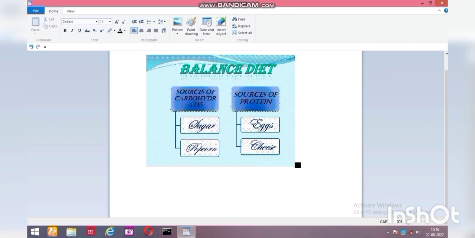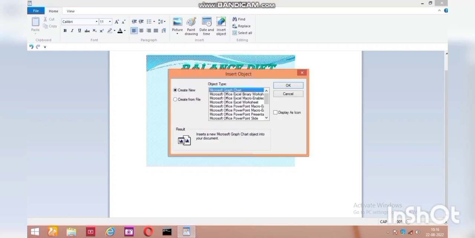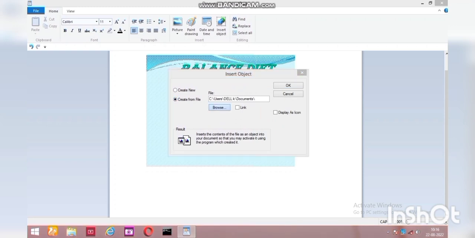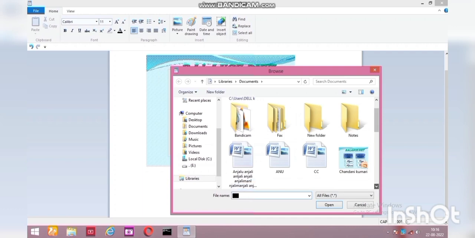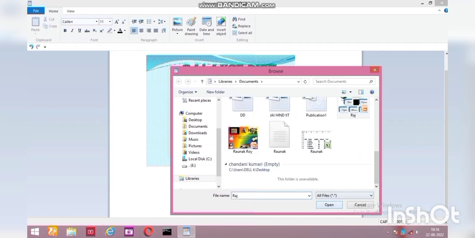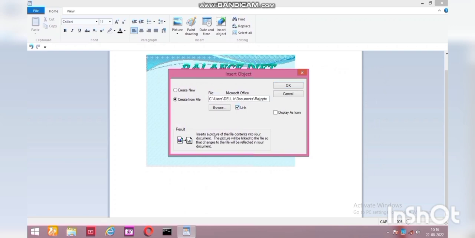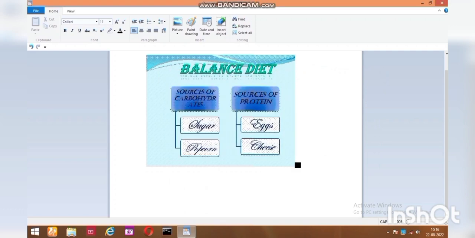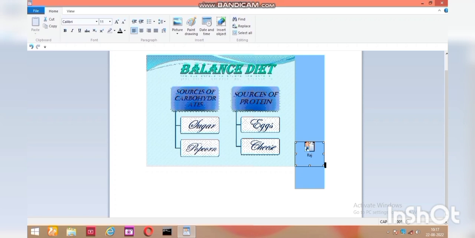One more thing that I want to share with you, that we can also display document as an icon. For this, firstly click on the insert object and then choose create from file, and then browse any document that you want to show as an icon. I'll choose this and then open it and then click on link, and here is the option display as icon. Click on this and then press OK. Now you can see the icon of the document will appear on the screen.